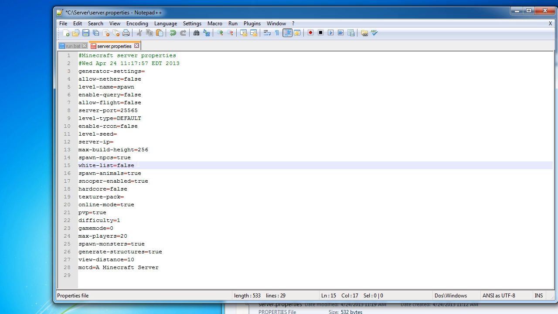But for a public server, I'd set it to false. Spawn animals, true. Snooper enabled, true. Hardcore. Hardcore is basically if you die, you lose everything, and that can kind of be a pain in the butt. In some cases, you can't log back in for a little bit, depending on the actual setting. So you can have custom server packs.